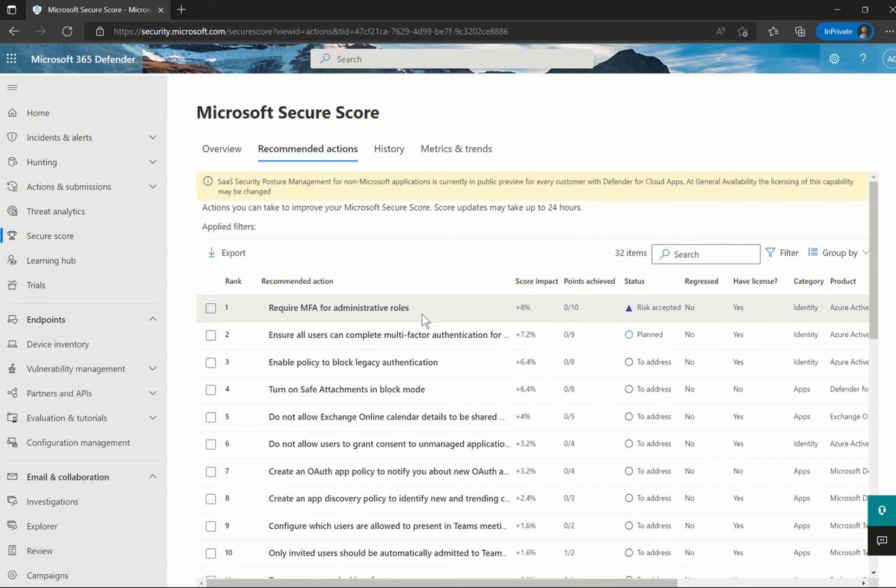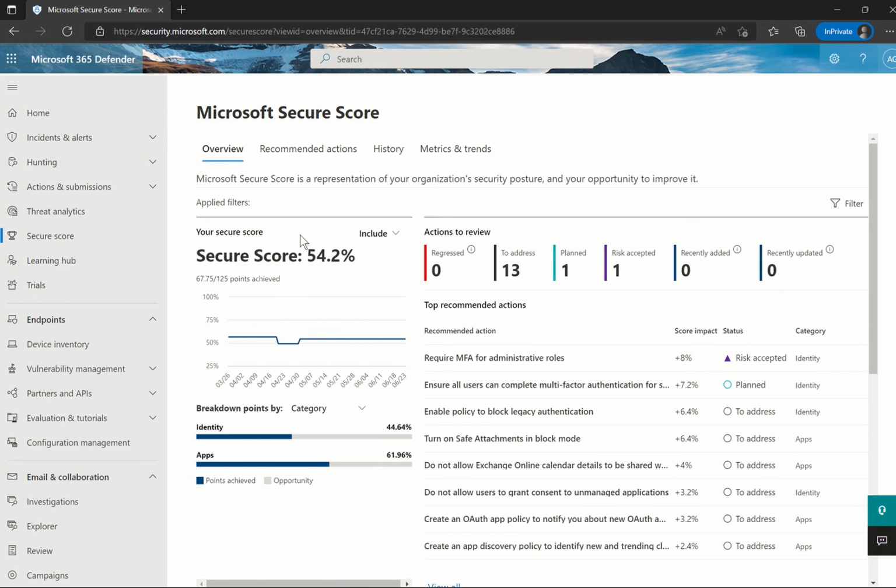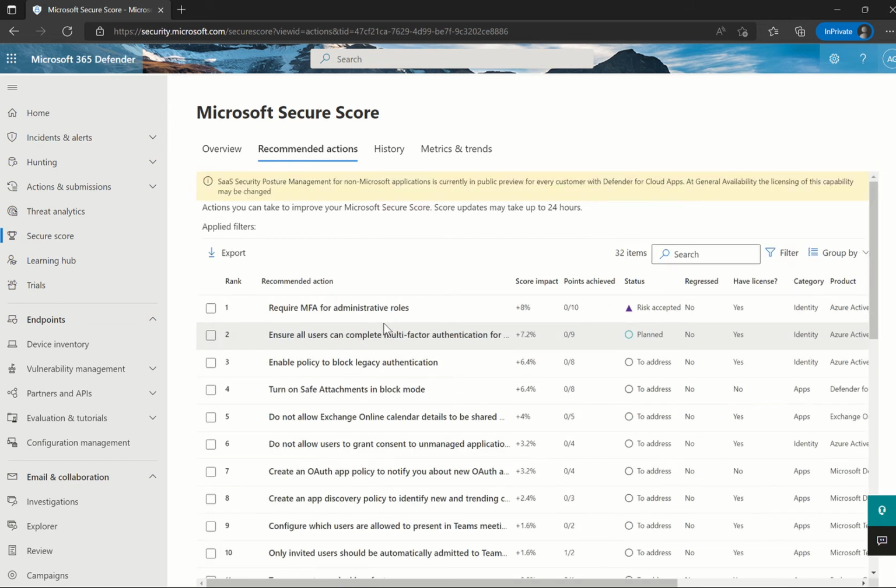So for example, I'm failing to follow a really core security practice here, but this is saying require MFA for admin roles. I've deliberately disabled MFA just to show you this. But the idea is if I was to enable that, I will get a score impact or score increase on my overall Secure Score of 8%. Now, the idea is this is just a list of recommended actions that Microsoft says will improve my security.